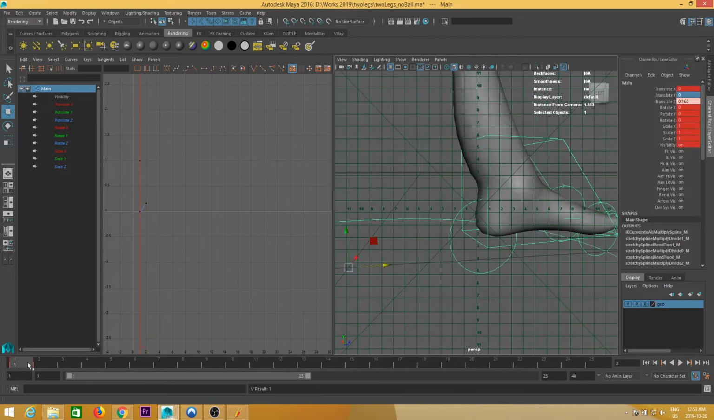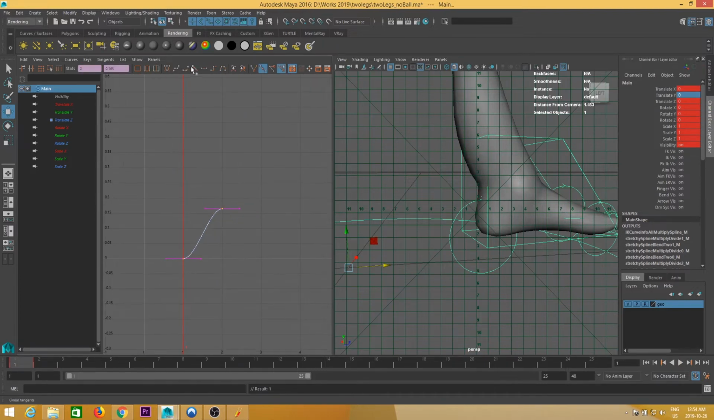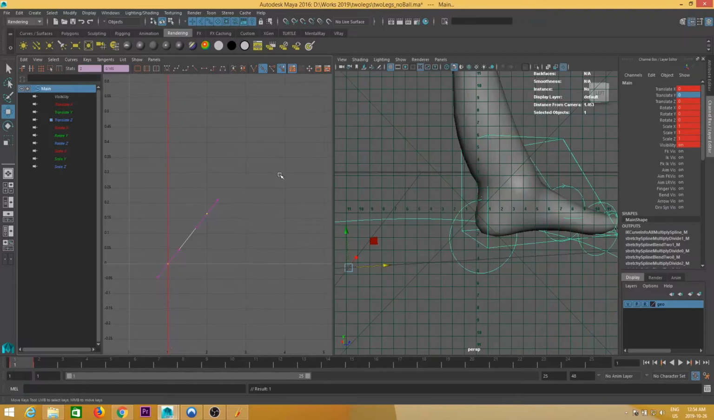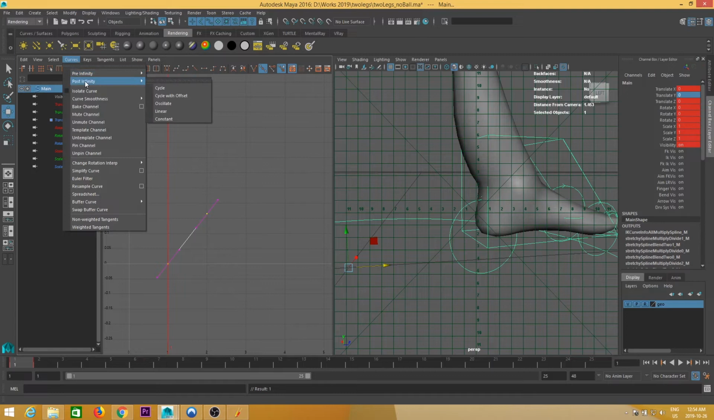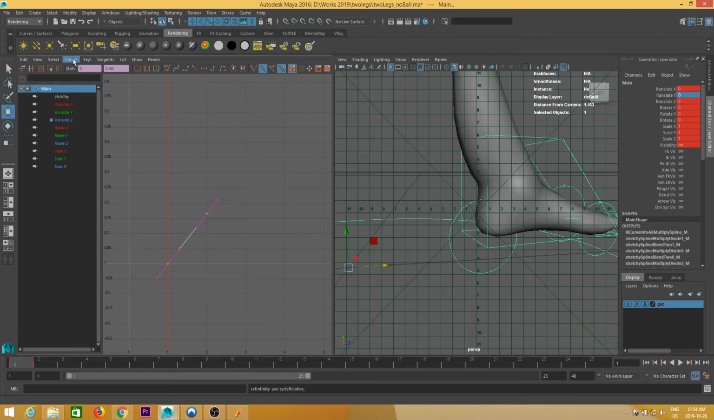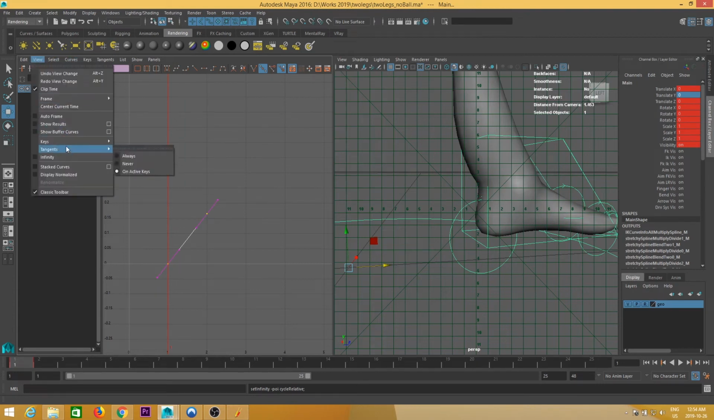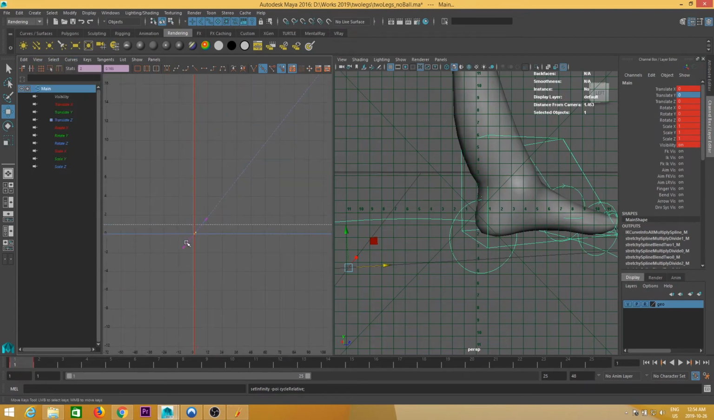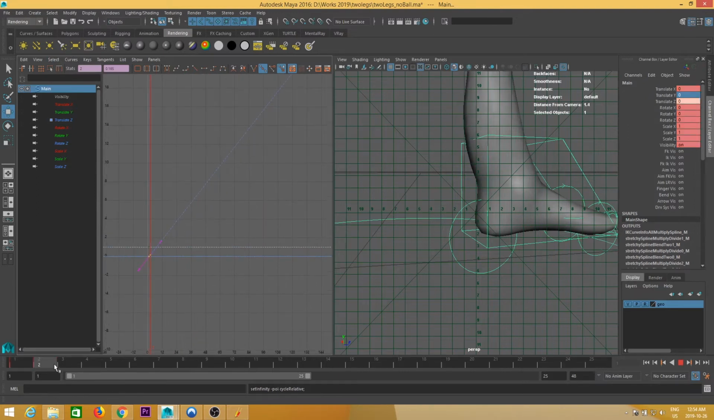Okay, so right now our feet are intact on the ground in these 2 frames. So we will just select these 2 frames here on the graph editor, and we will make it linear. For linear, I'll just press the spline tangent, and as there are only 2 keys, it will be completely straight. And now I will go to curves, post infinity, and cycle with offset, and I will go to view and turn on infinity. Now we are saying that this curve keeps going up.